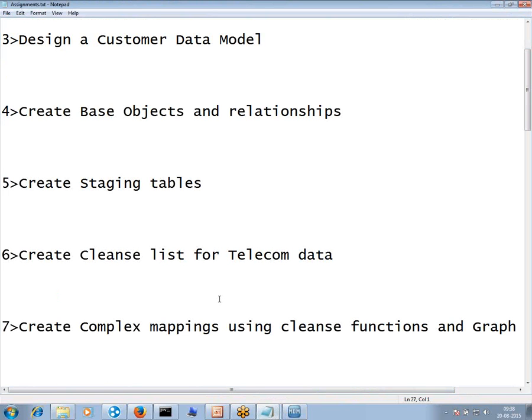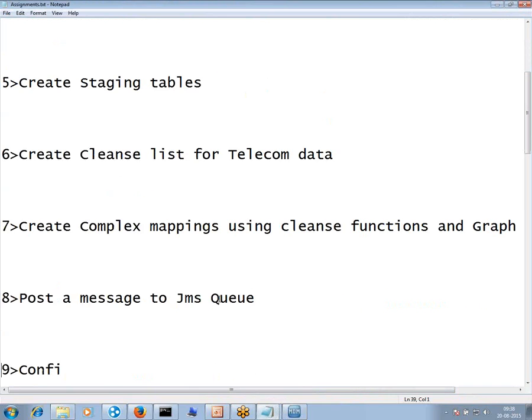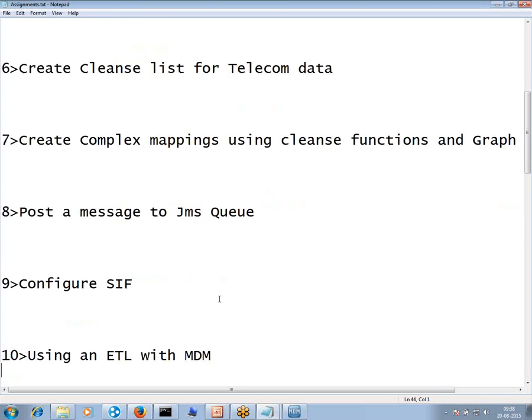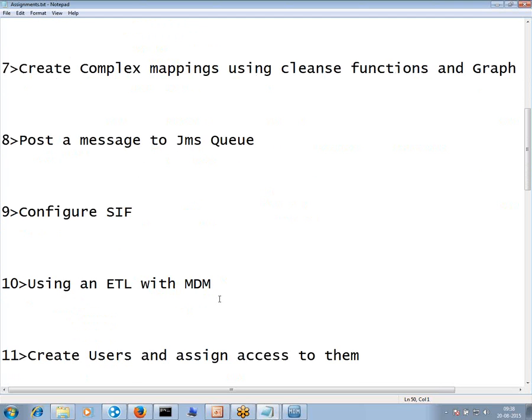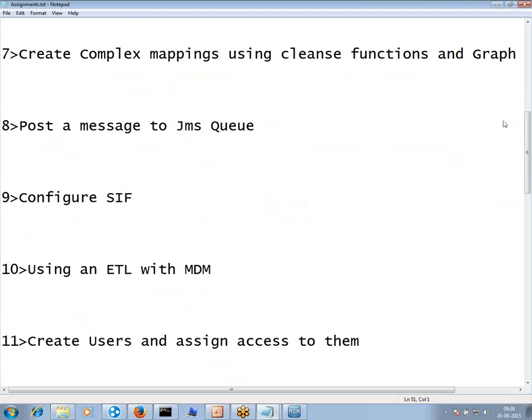We were already talking about assignments, many assignments that I'll be giving you, like how to configure SIF, how to use an ETL with MDM, and how to create users and assign access to them. At the end of the classes, I'll be giving you small assignments that will help you understand this tool much better. The examples will basically be real-time examples and assignments, so that when you start working with an organization, they are going to help you.